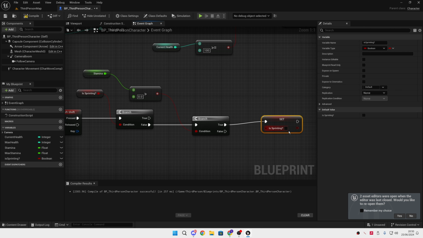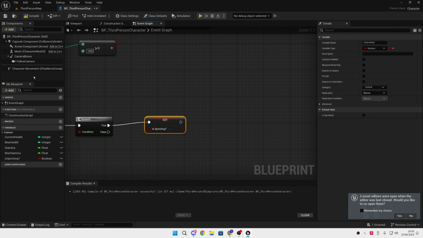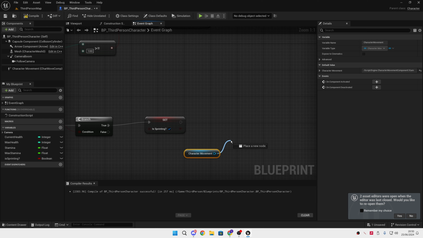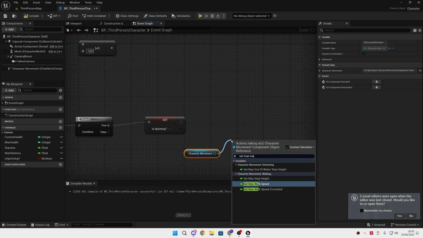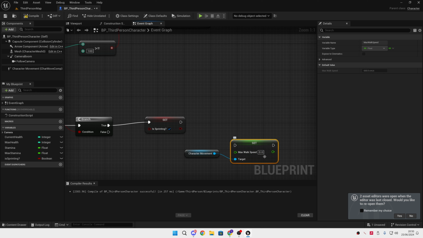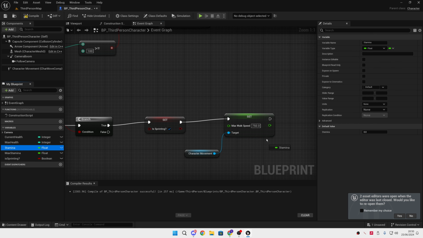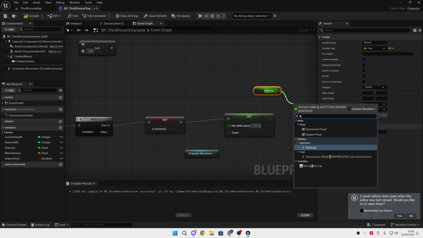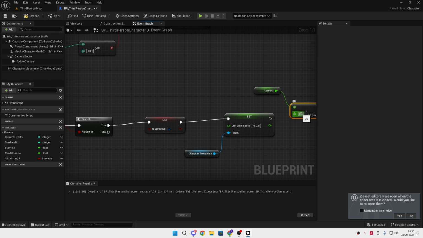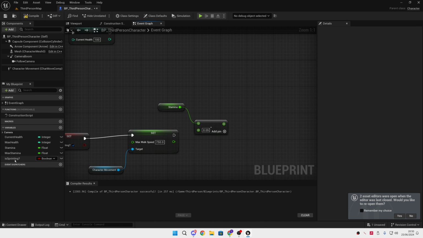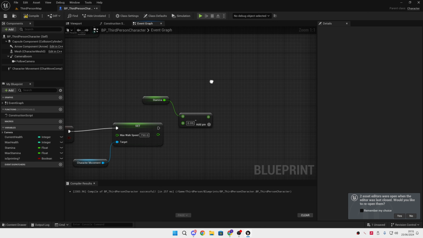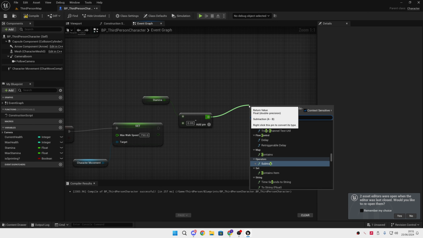Okay, so let's get is sprinting. Hold control and set is sprinting, and then we're going to drag out get character movement, and we're going to set the max walk speed. Now, you should set this to your character's current walk speed, but later in the video I'm going to change it to around 150, but for now I'm just going to use 750. Then get stamina, and we're going to subtract a value of 0.05.